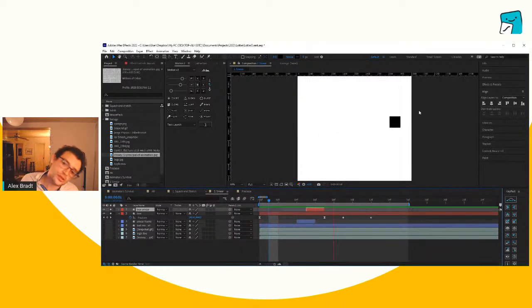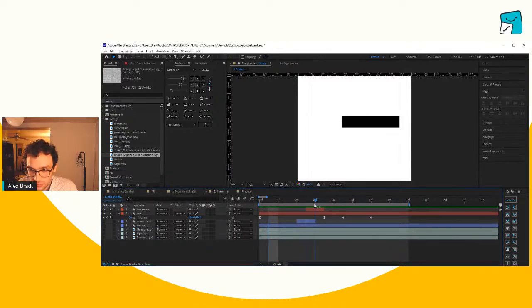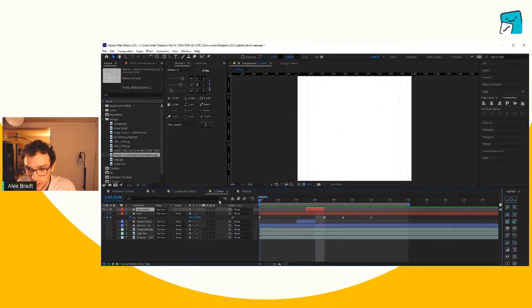But if I add a smear frame, it's going to give that sense of motion blur and make it feel like it's going even faster to that location. So what this is, is literally just a box that appears for one frame. That's all it is. Doesn't animate, doesn't have any keyframes. It's just a box on screen.